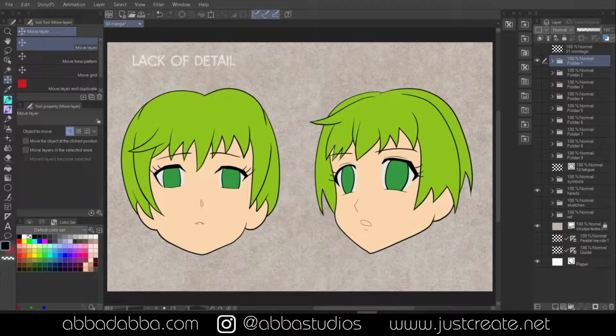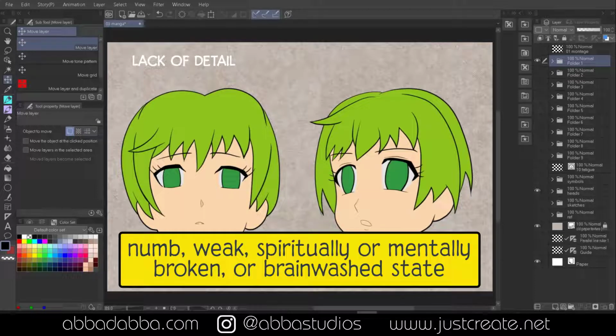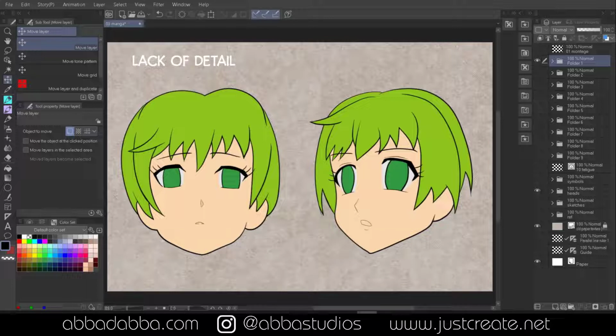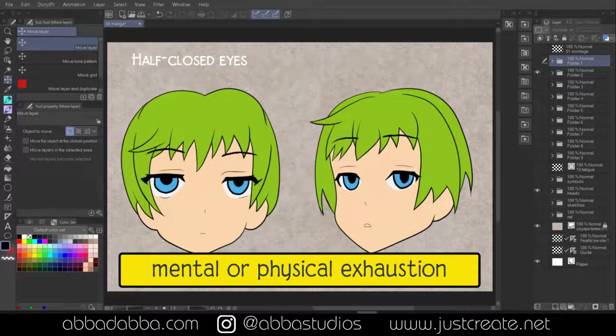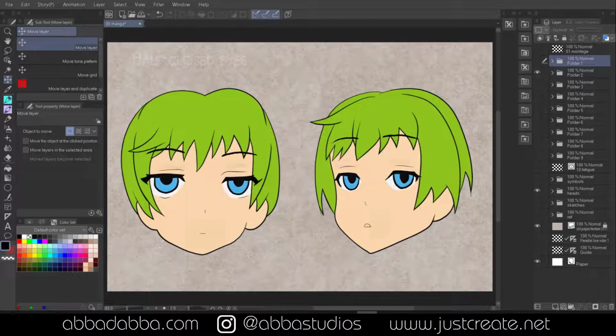A lack of detail in the eyes suggests the character is numb, weak, spiritually or mentally broken, or brainwashed. That's a lot. Half-closed eyes can mean varying ranges of mental or physical exhaustion.